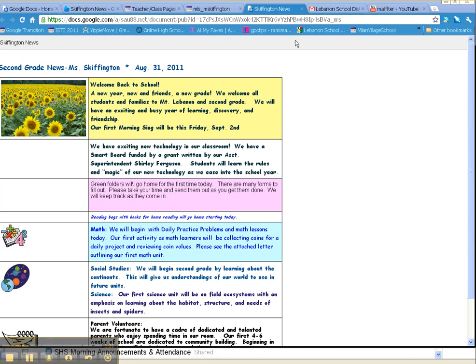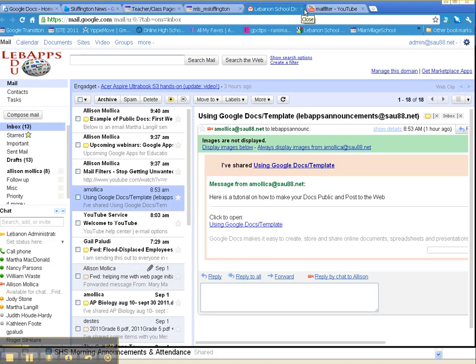This teacher's allowed us to create a template of what she uses. So if you log into your LebApps account and you go to Documents, if you choose not to use this newsletter template, you can create your own newsletter and follow the same sharing instructions and embed it into your web page. In this example, we'll show you how to take advantage of a template that's already built for you.